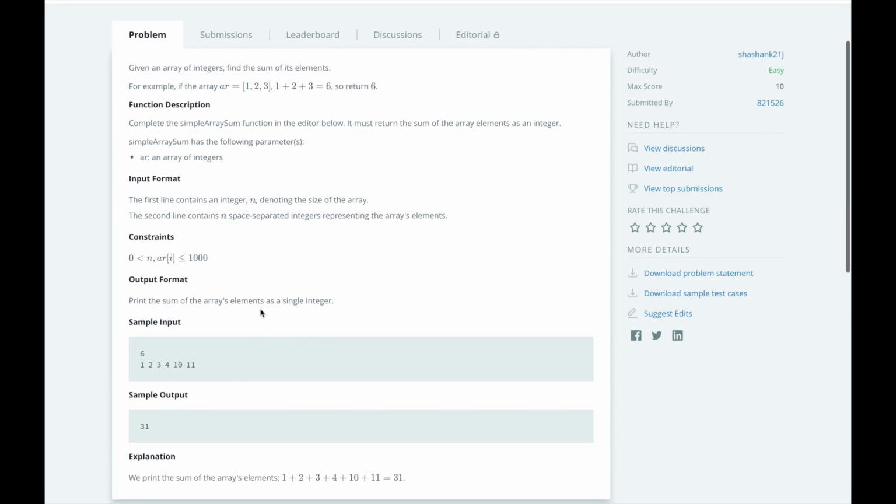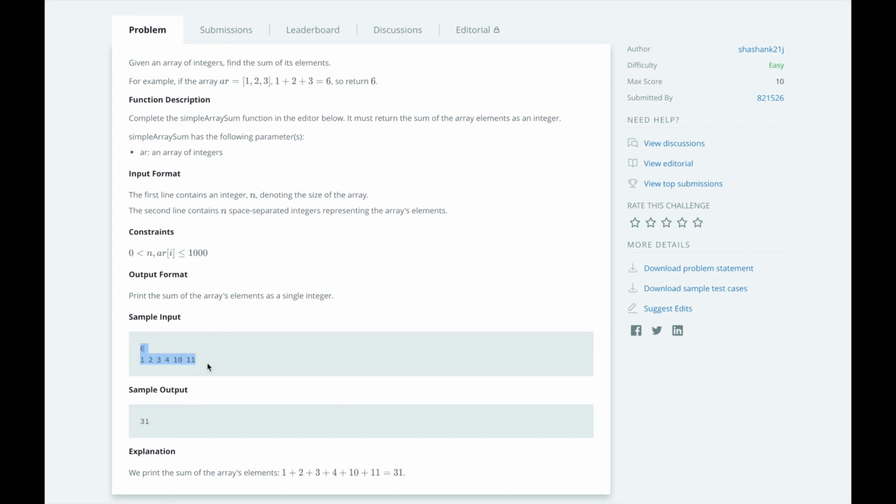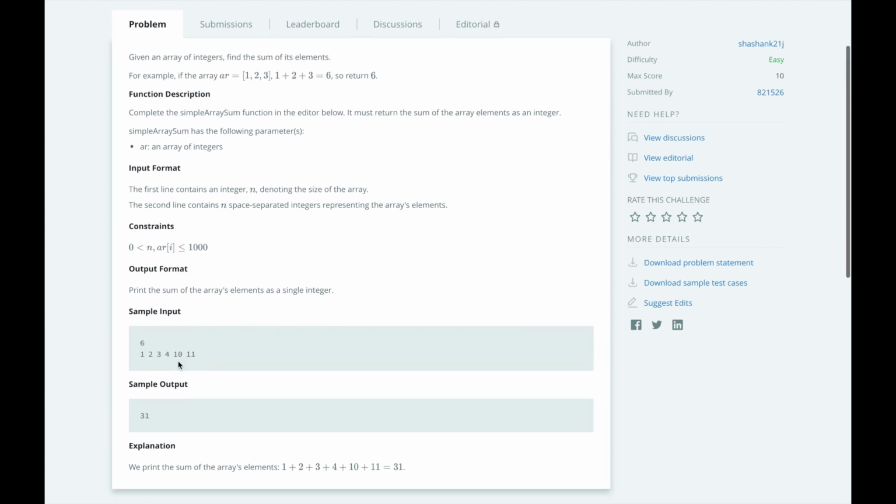And the input that we're given is two lines. The first line is an integer n denoting the size of the array, and the second line contains the n integers representing the array's elements, and they're separated by spaces. And the sample output here should be the sum of these 6 elements, which is 31.